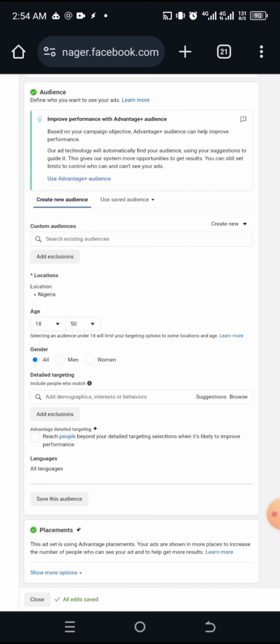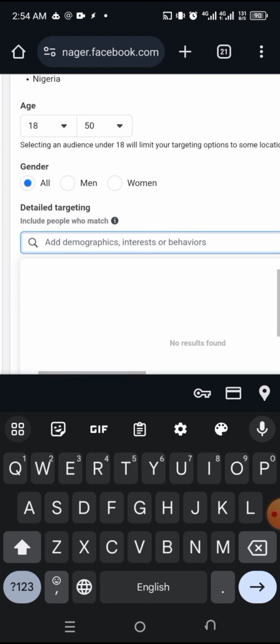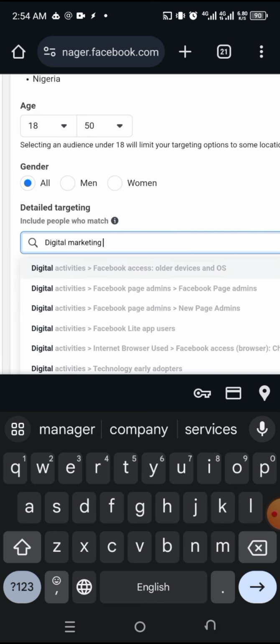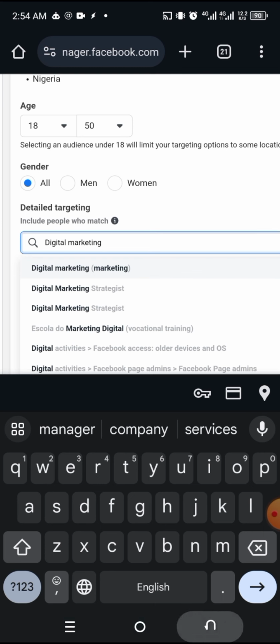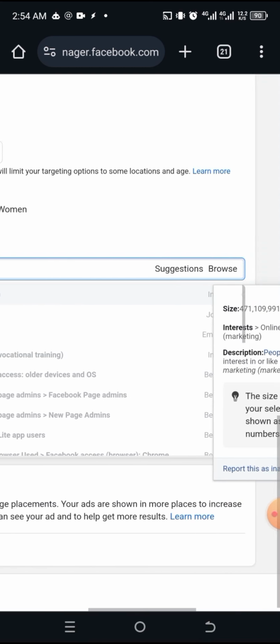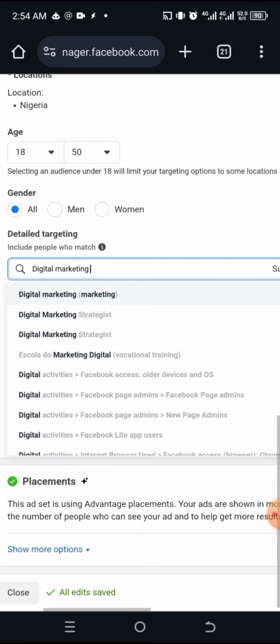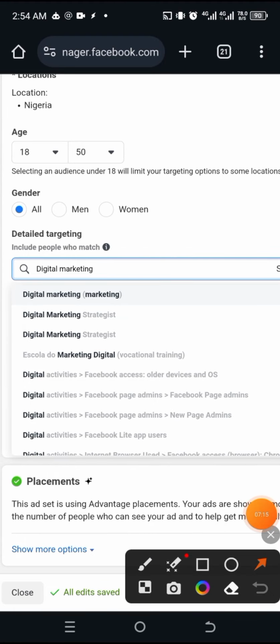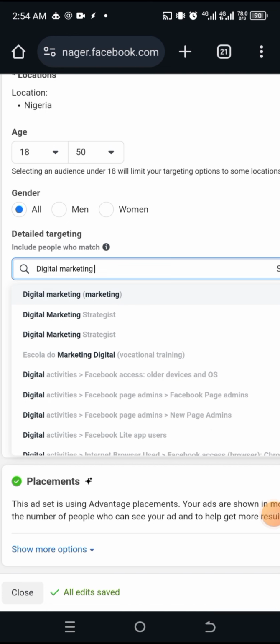Now, the first audience I'll be choosing at this particular point is digital marketing. Now you see that there are lots of options, right? But I want to select the one that has interest and has a large audience. So I'll be selecting this first option, which is here, digital marketing. It is an interest. So if you click on it, automatically it is going to be selected.